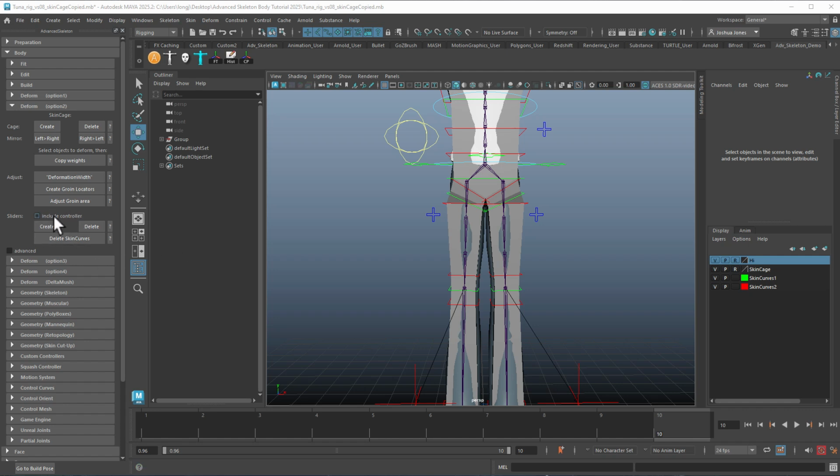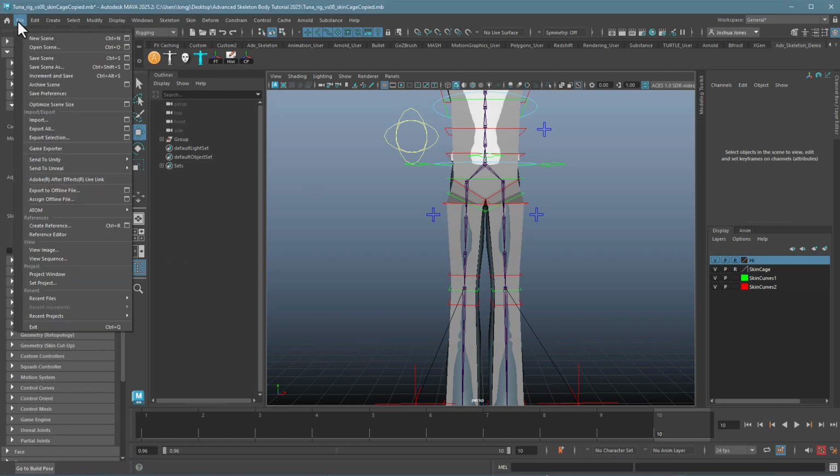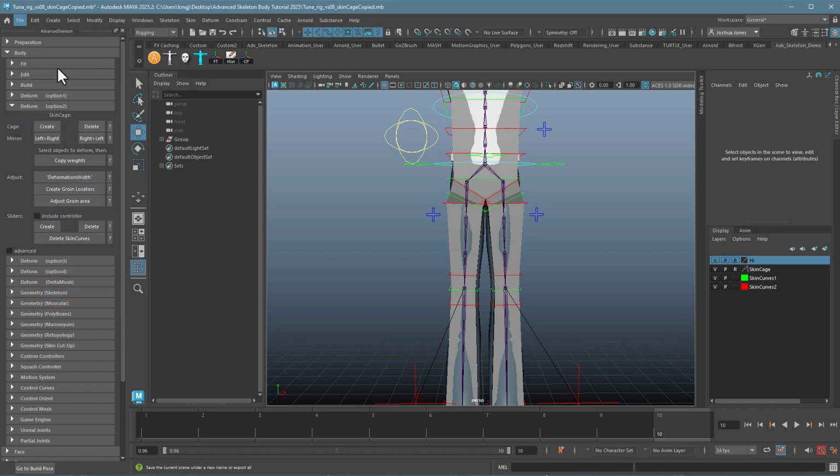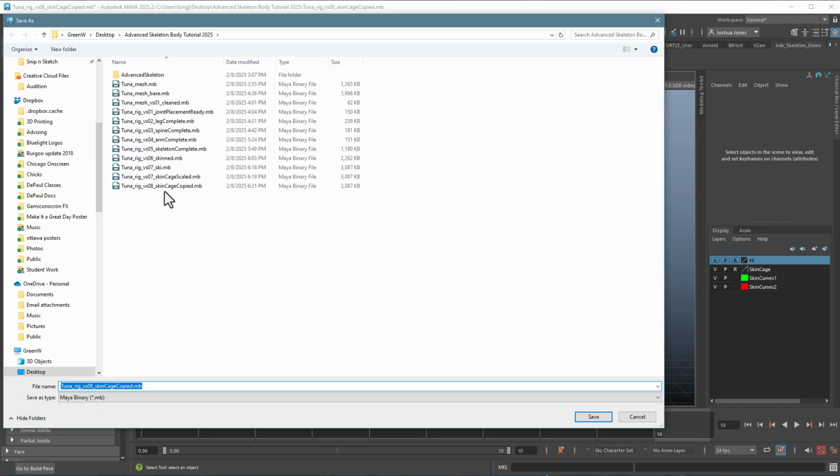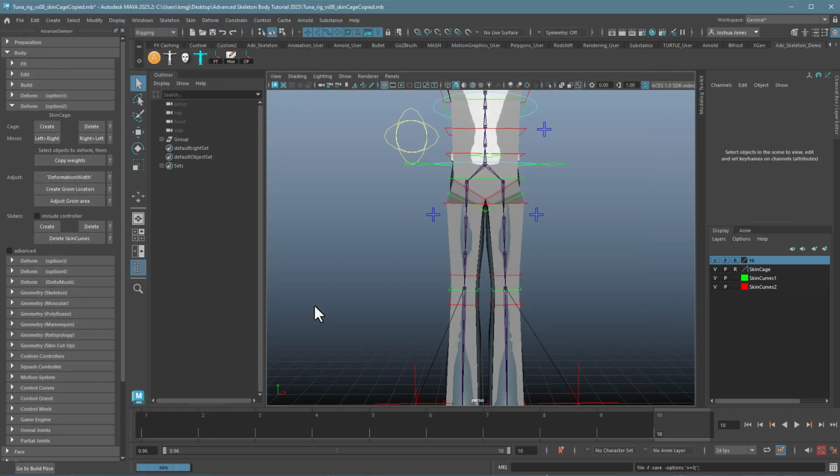I don't recall what this switch does, so in good advanced skeleton form, I'm going to go ahead and save out as another version. You will never be unhappy that you have too many versions. These are usually really small files. So version 9, skin cage adjusted. So they should be able to create just fine as is.